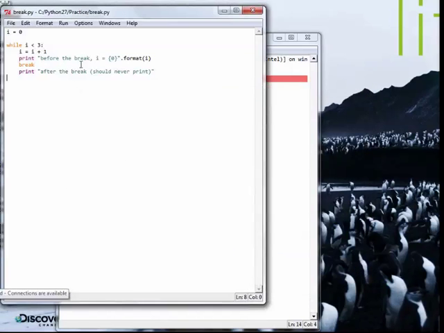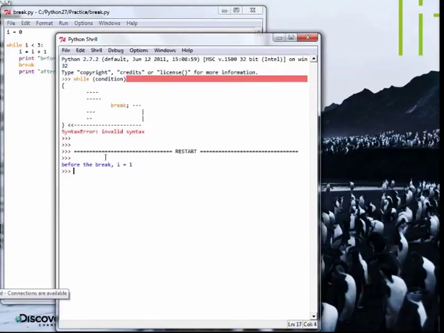So what do you expect from this program? i is 0 first, and first it checks if i is less than 3. Now 0 is less than 3, so i is incremented. i now becomes 1. So before the break, i is equal to should be 1. And now you break, so it should never print the next statement, and neither this statement more than once. Let's see what happens. This is exactly what we get.